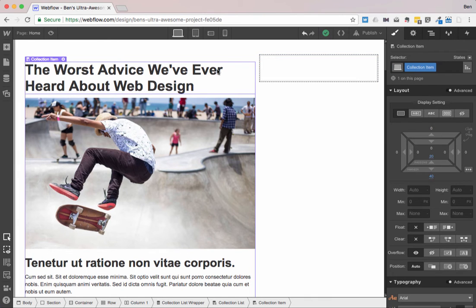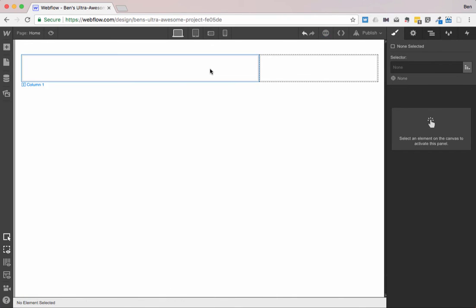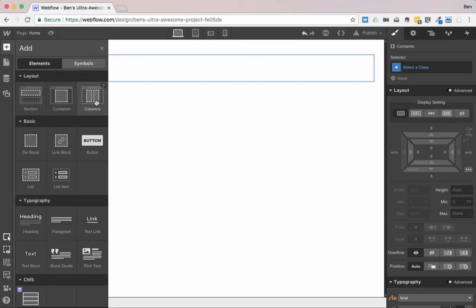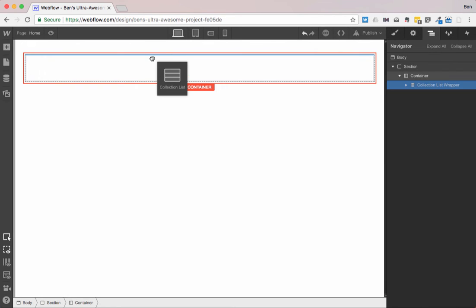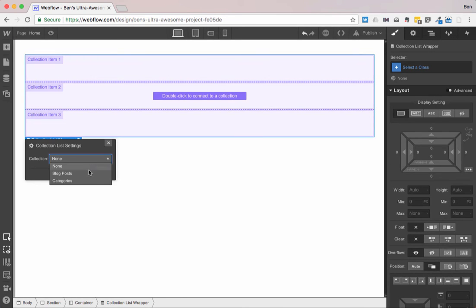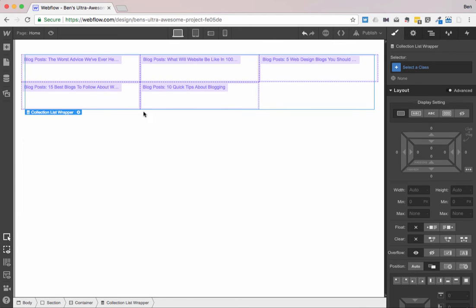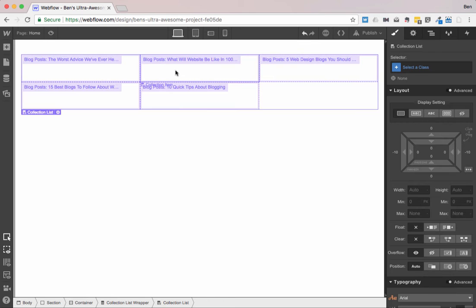Let's just delete this whole collection list here, and let's delete it. And I'm going to go ahead and delete this row as well. So I'm just back to a section and container. So one thing I could do is throw my collection list back in here, bind it to blog posts, and then let's just use their default look here.